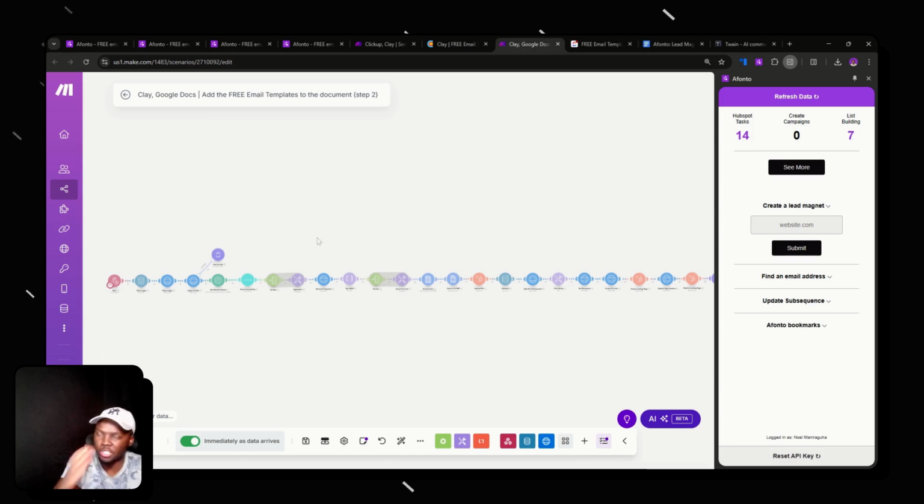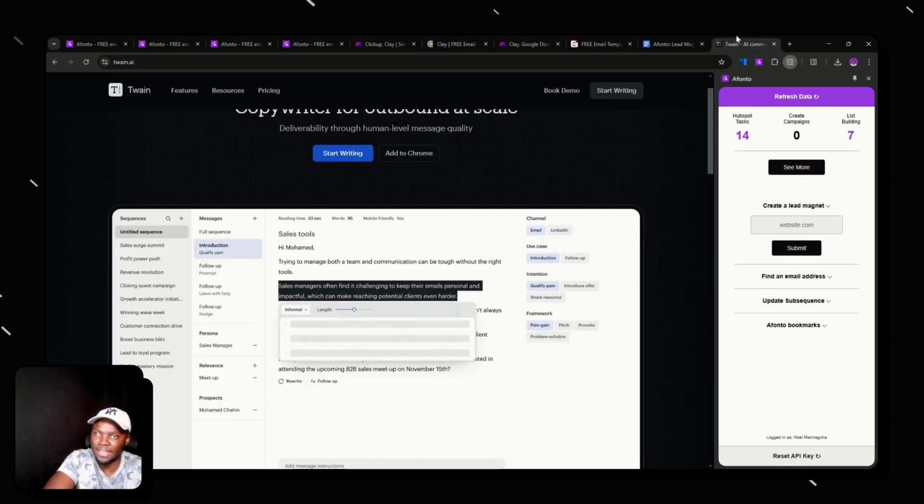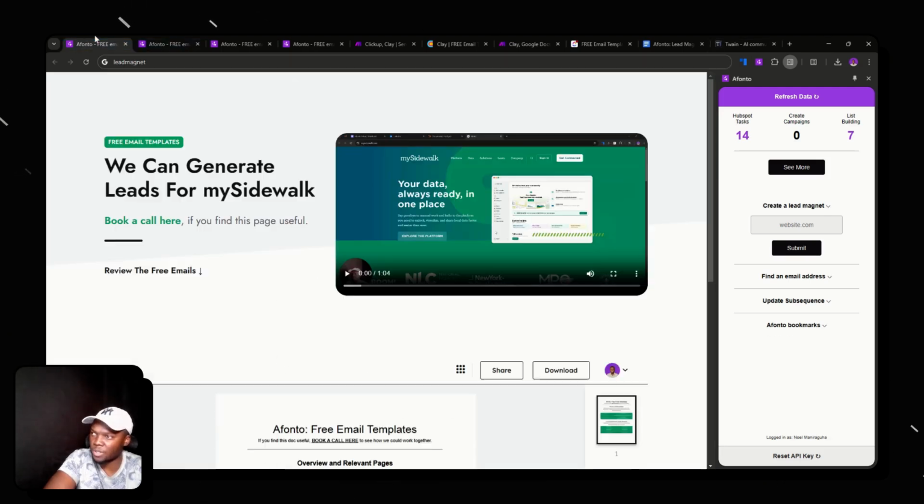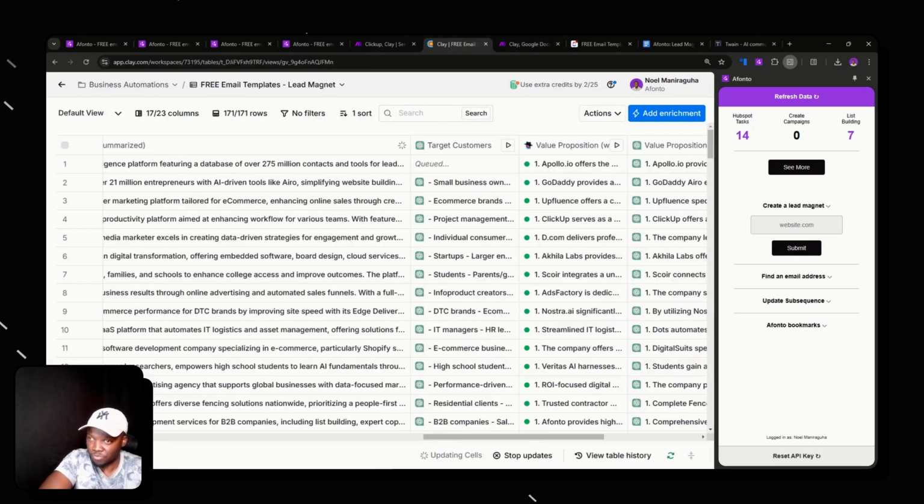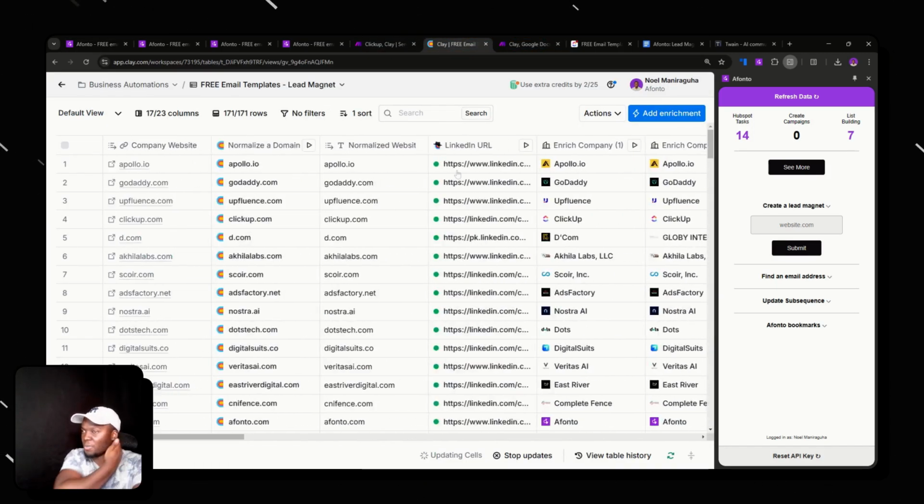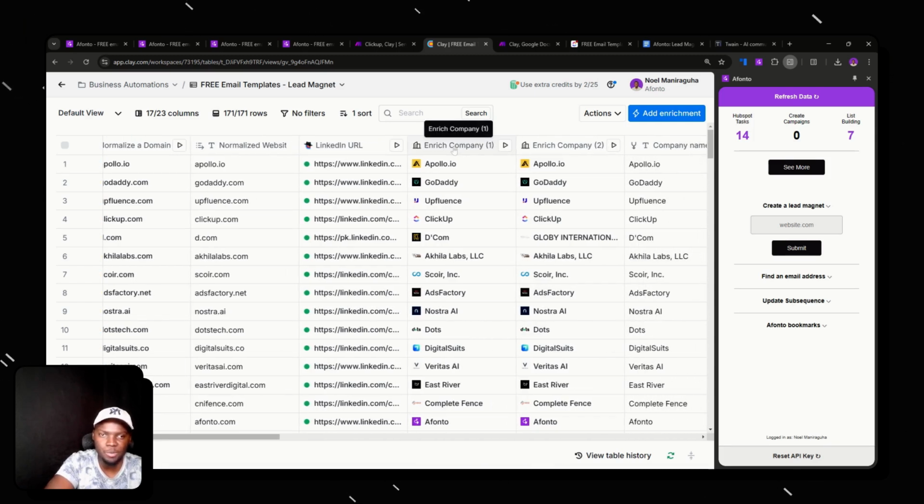What this Make automation is going to do is leverage a tool like Twain to craft the emails, which we then put inside here. And it's also going to craft the landing page and do a whole bunch of other stuff like that, right? So let's go over this Clay table real quick, and then I'll explain the automation afterwards. What this does is it essentially uses Clay agent and LinkedIn profile enrichments to get the data correct.